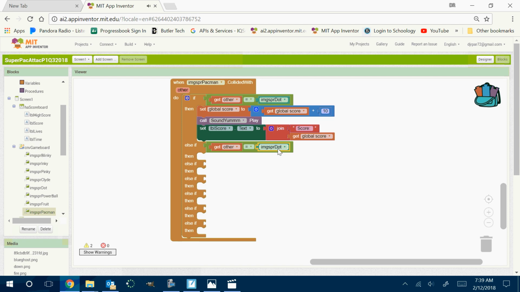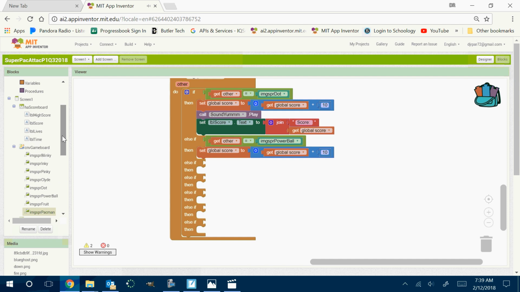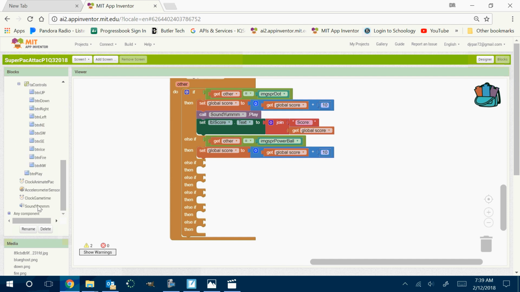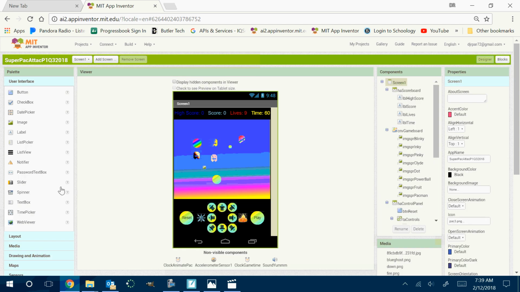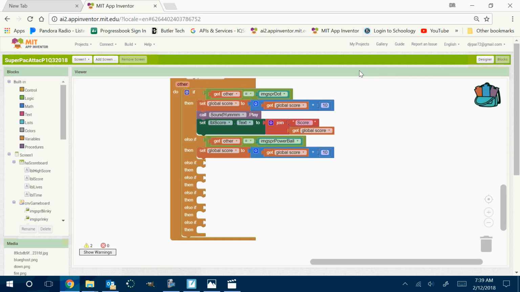Let's do the Powerball. Could I use text-to-speech in here also? Oh, guess what? We don't have text-to-speech in here. Guess what we can put in here? Let's go back to media and put in my favorite text-to-speech. I like to use text-to-speech because it's a lot quicker than uploading all the sounds.